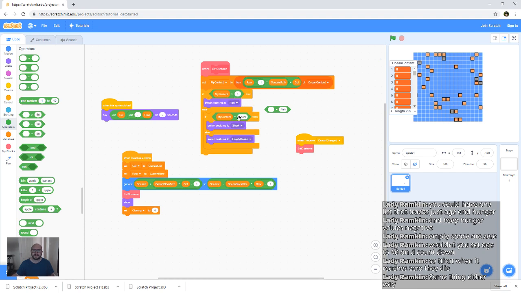If my content is greater than zero, then you're a fish. And if my content is less than zero, then you're a shark. You may possibly even be a baby shark. If my content is... I've done it all the way around, haven't I? That's stupid. Baby shark.